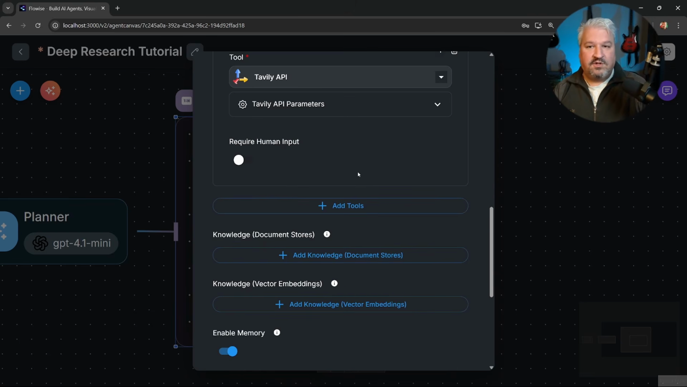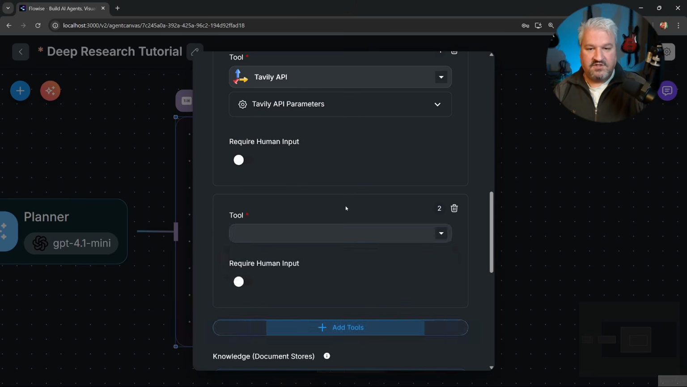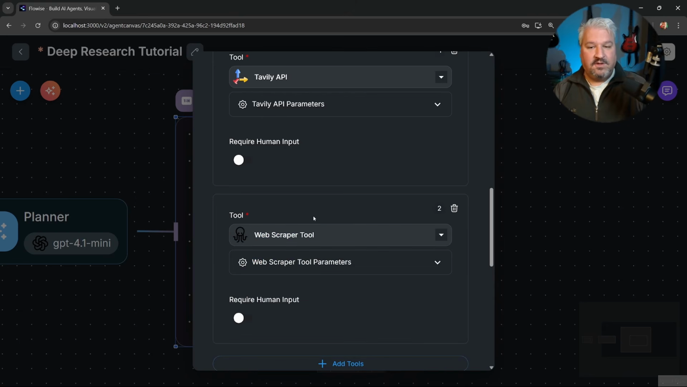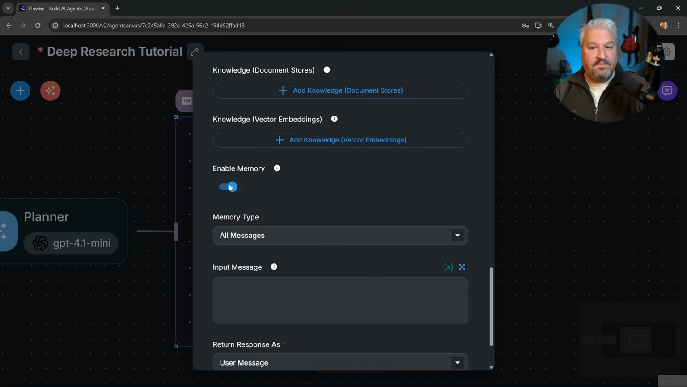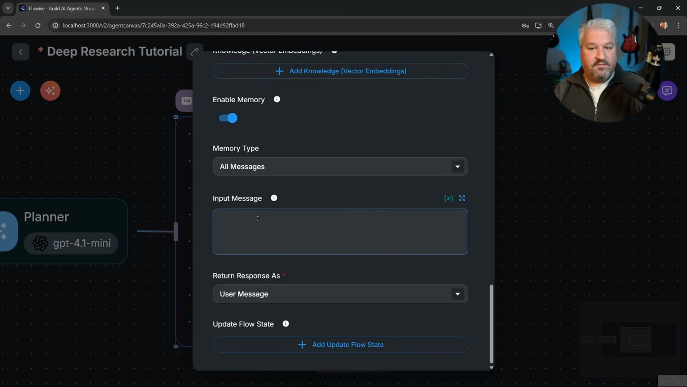And now that we're able to effectively perform a Google search, we can add the web scraper tool, which will allow the agent to scrape the content of the pages from these results. All right, let's scroll down. I'm going to keep memory enabled. And then for the input message, I'm going to tell this agent what its research task is.